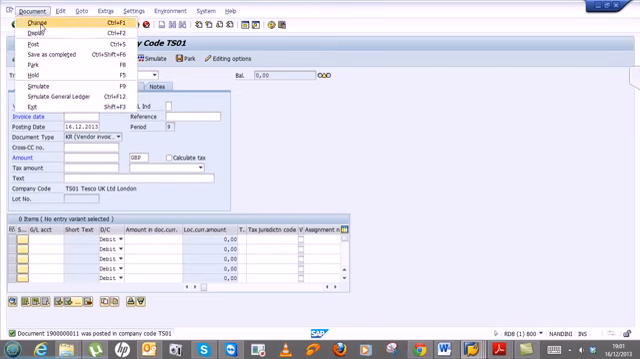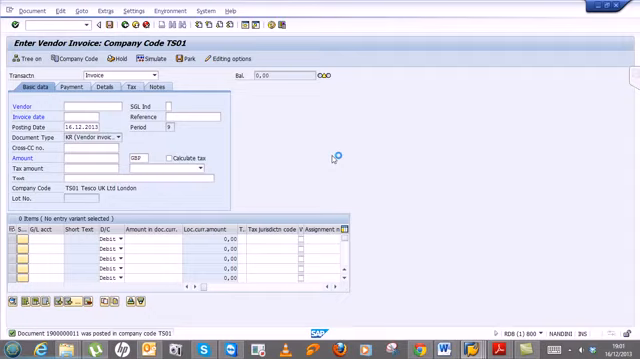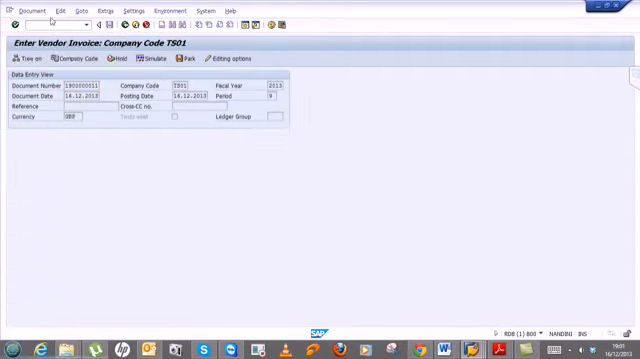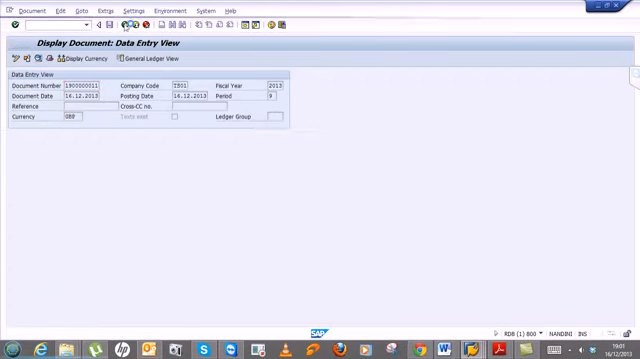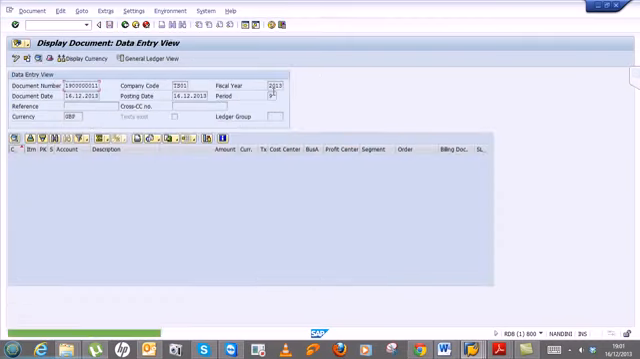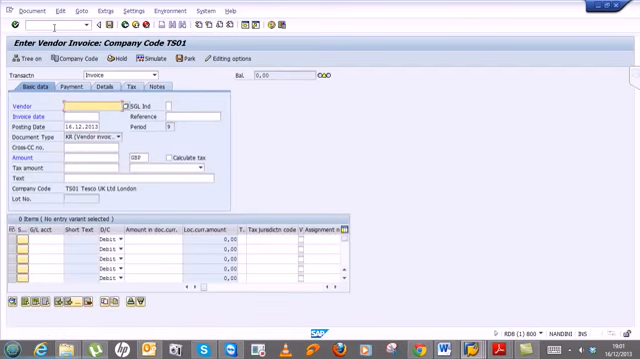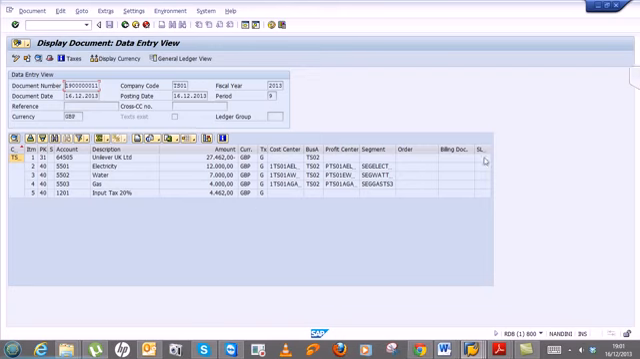and click on document display. Go back and then click on display again. Okay, now that document is there. So now you can see the cost center is there, the profit center is there. That's how you can see them.